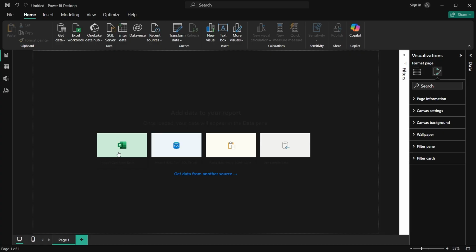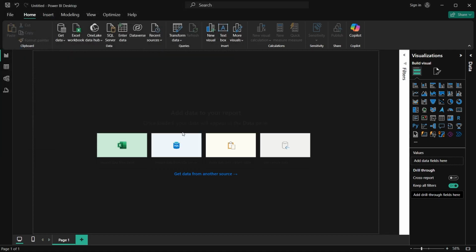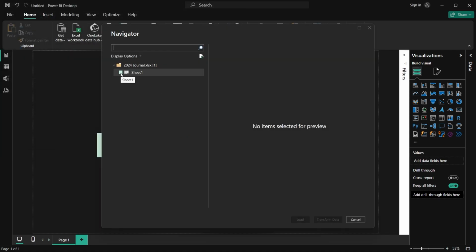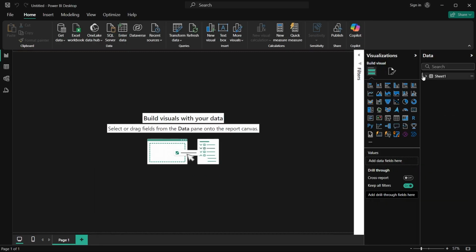All right, so now you're supposed to begin adding the data. You can just click here and then go to your desktop where you saved the Excel file, and here it is, 2024 journal Excel worksheet. Click that, open. This is what you're going to see. So tick this box. Now you can either load or transform the data. Just click load. Here are your data sets, and you can see all the rows and the columns here. These are all the column names.